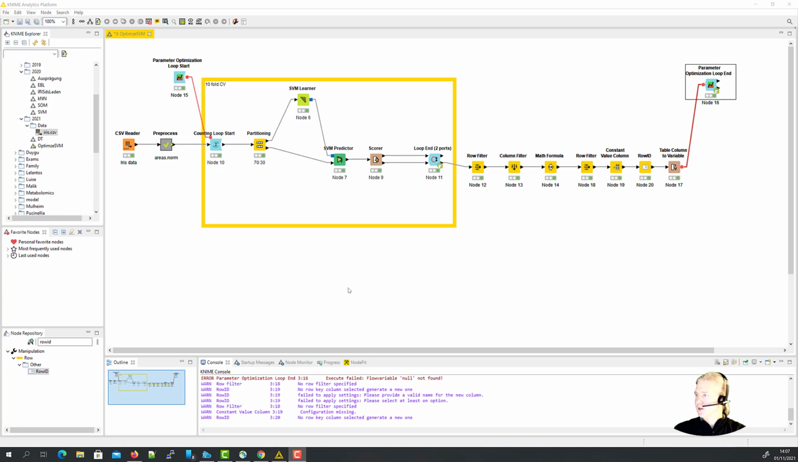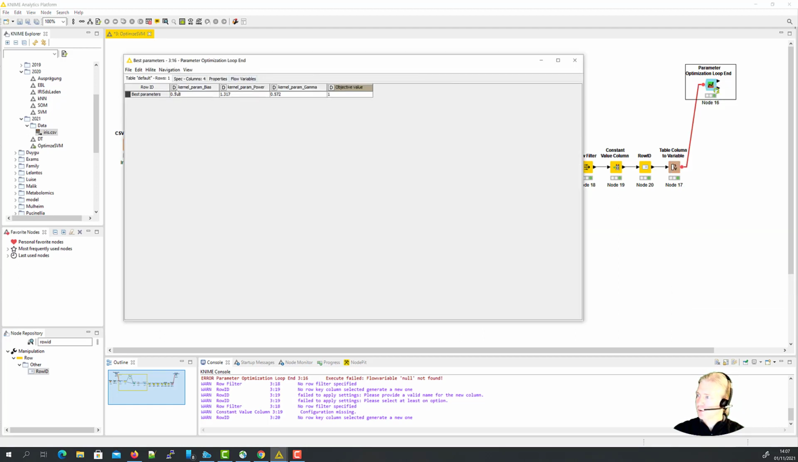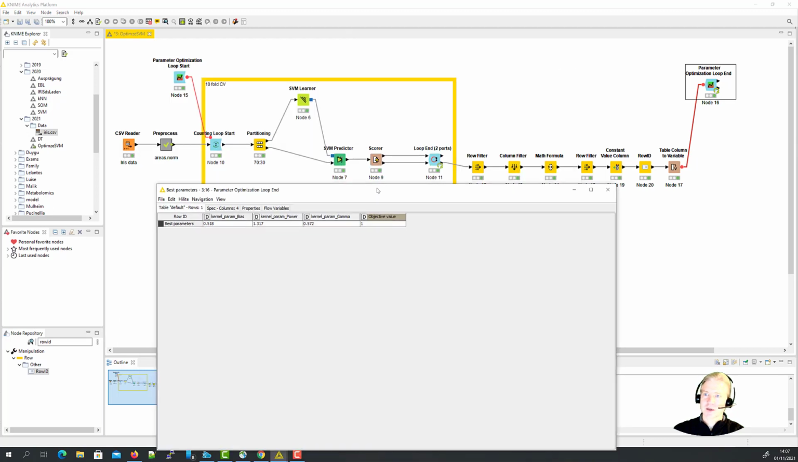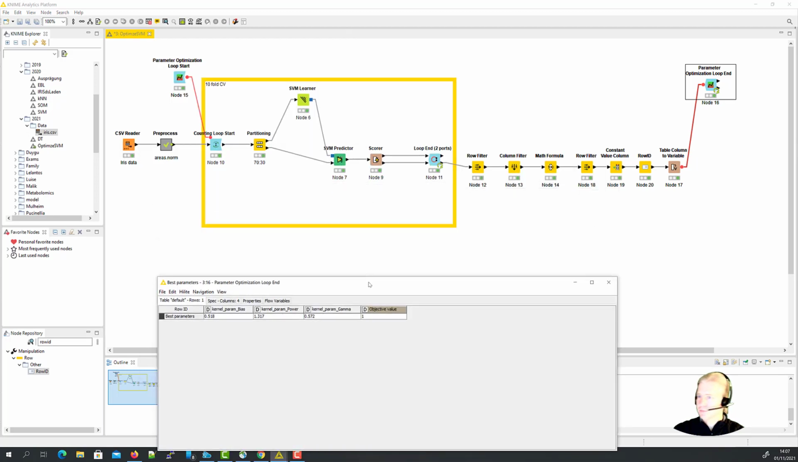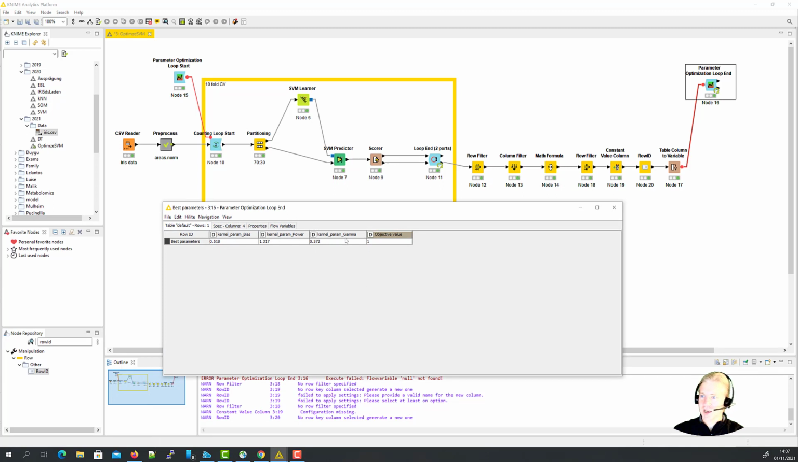Support vector machine takes a bit of time even for this small data set, so that's why I executed this workflow, and we have now the results. We can look at the best parameters. This is what this particular workflow came up with as the best results for the 3 parameters that we wanted to optimize.